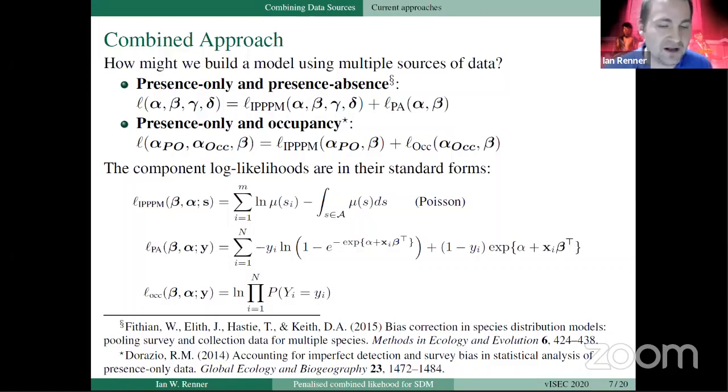So Fithian and D'Orazio both came up with ways to make use of all sorts of data. Fithian, presence only and presence absence, and D'Orazio, presence only and occupancy. The key to these methods is to define a combined likelihood expression, which is equal to the sum of the log likelihood forms of the component data sources. The key to making it work is that each data source contributes to the estimation of common environmental parameters.